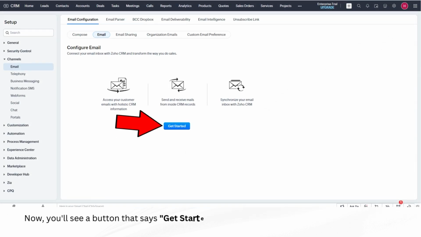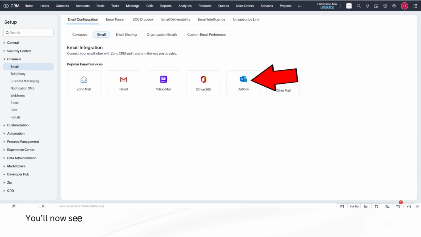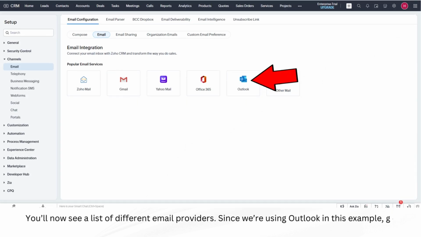Now, you'll see a button that says Get Started. This is where the actual setup begins, so click on that. You'll now see a list of different email providers. Since we're using Outlook in this example, go ahead and click on Outlook.